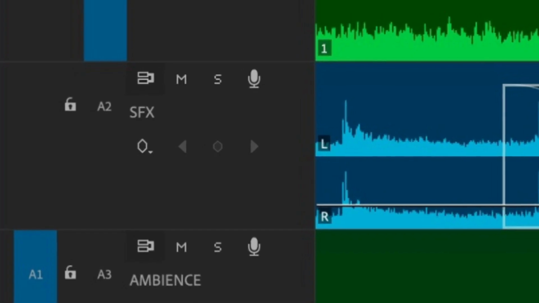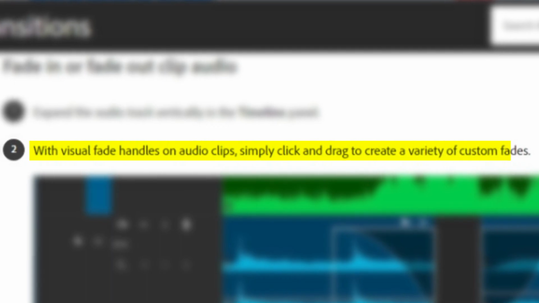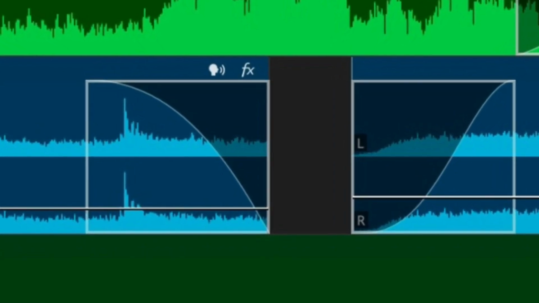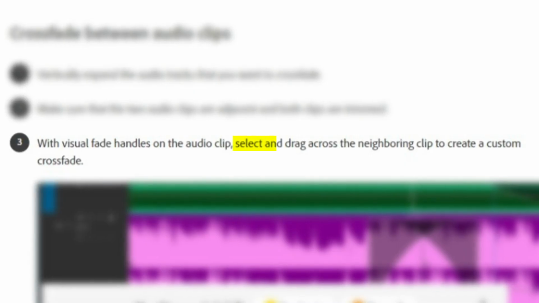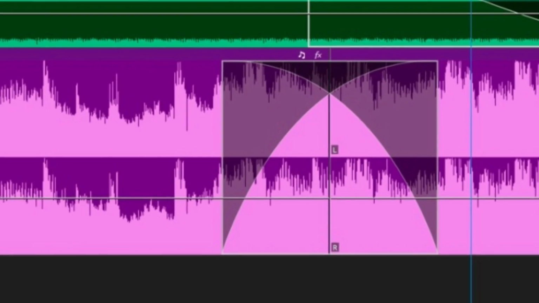To do this, double-click the audio track to expand it. Next, look for the visual handles on the ends of the clips. To create standard fades, simply click and drag those handles to adjust the fade length. To create crossfades, click and drag the handles over the neighboring clip. This makes sure both clips are trimmed to have room for the crossfade.